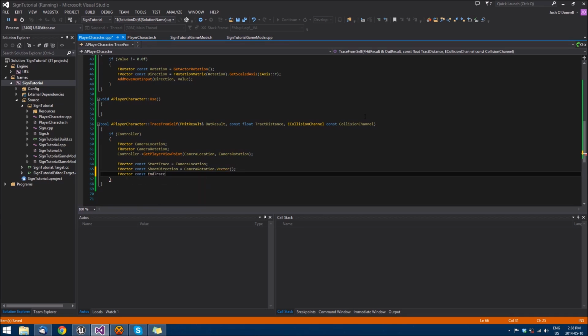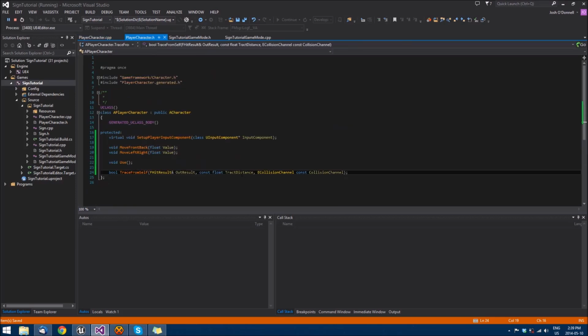So we'll take the end trace, which is just the start trace, your start location, and you want to add the shoot direction multiplied by the trace distance. We have the shoot direction, so we'll add that to the vector, and then we'll multiply that by the trace distance. How far do we want to cast this trace? I called it tracked distance. We want to change that in both. There we go.